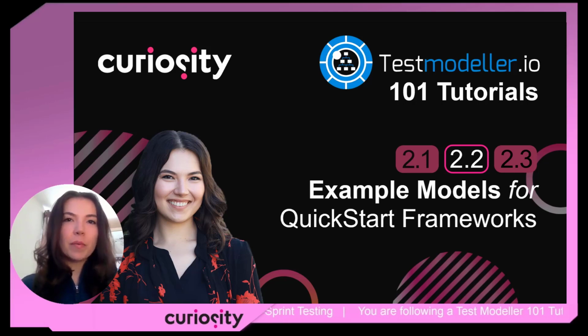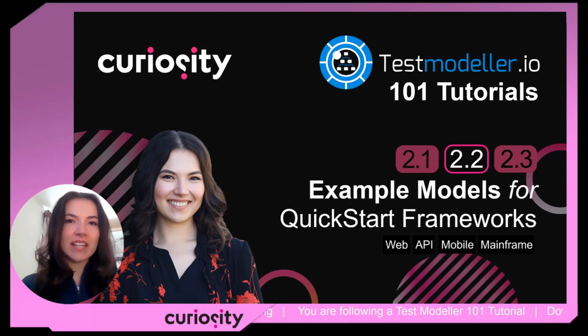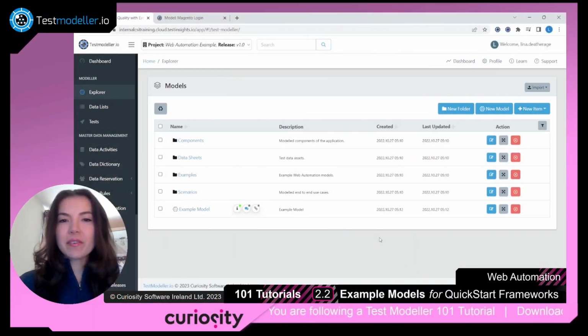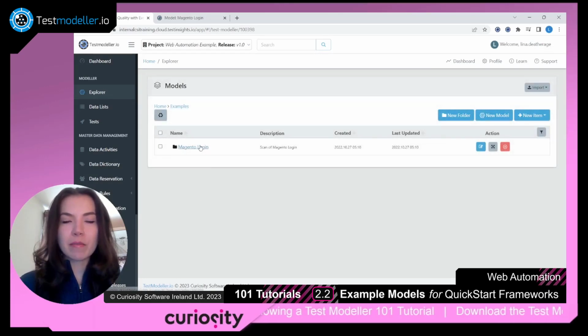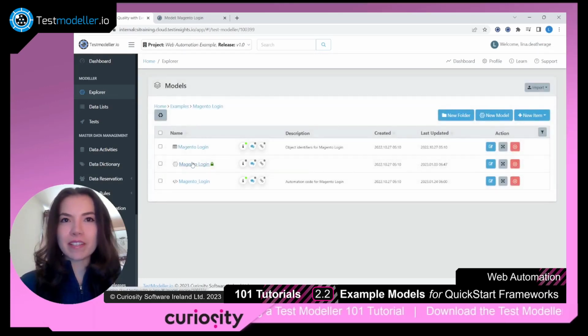In this module, we'll be covering the different QuickStart frameworks we have available and the example models for each project. Let's start with our web automation project. In our examples folder, you'll find a model for a login page to our demo e-commerce website, Magento. So let's open that up.